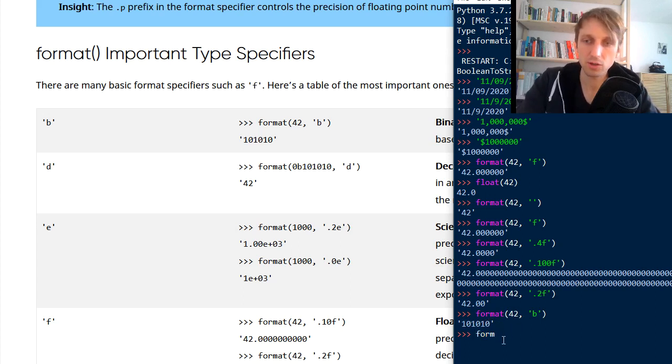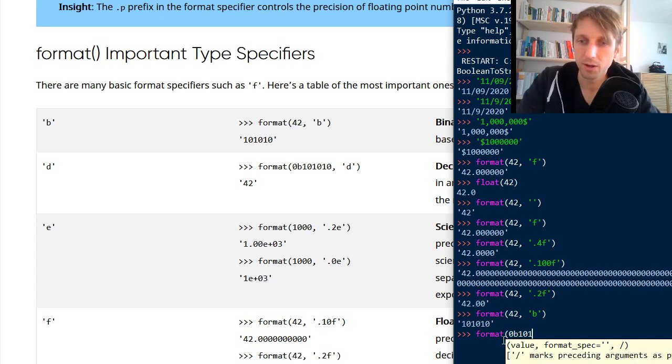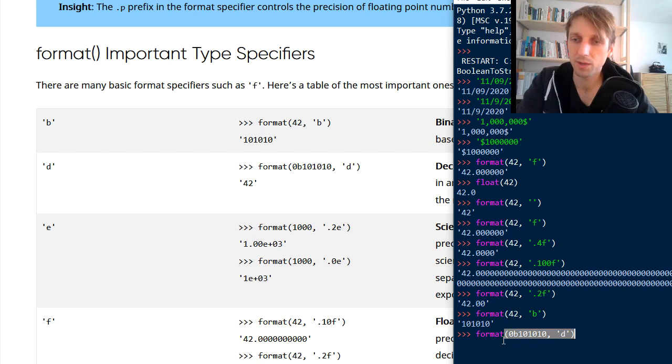Then of course we can also have the reverse. We can, for example, input a binary number, prefixed 0b, and let's simply put in the binary number for 42, and now we use the format specifier d for a decimal value. Then it converts it into a decimal number 42. Okay, as a string, not as a number. So you cannot use the output of the format to, for example, add it to another value.